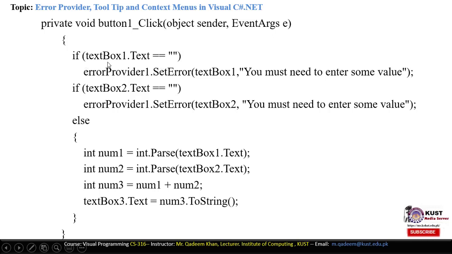Now if textBox1.Text is double equal to empty, that means that if the text contained in the first text box is empty, then set the error function of errorProvider1 to associate the error message with the text box, and the error will be: you must need to enter some values.